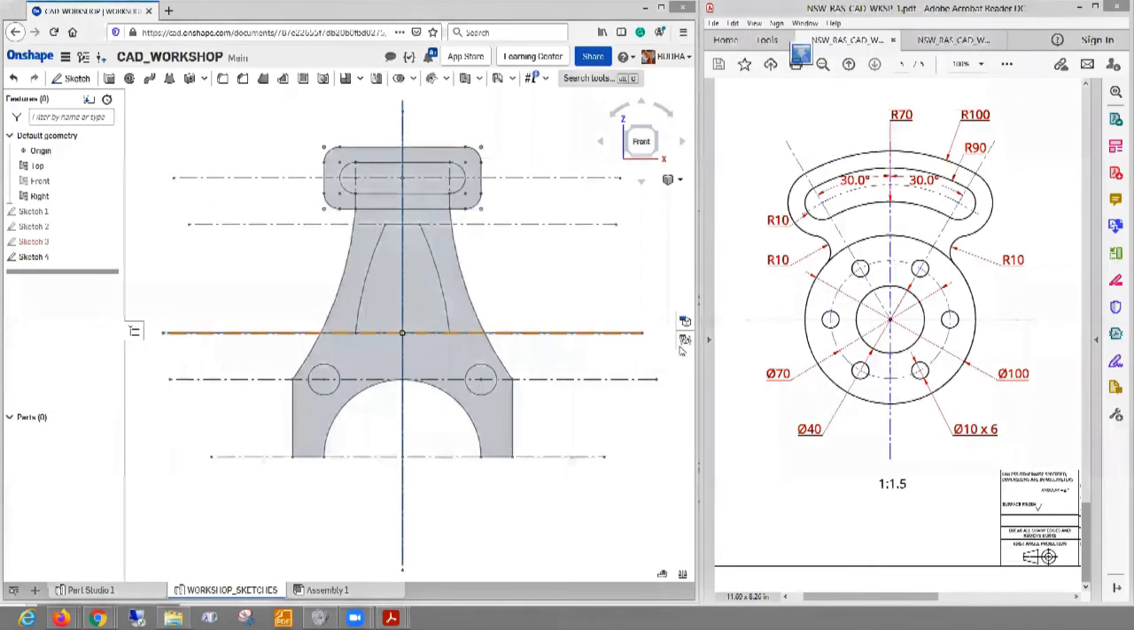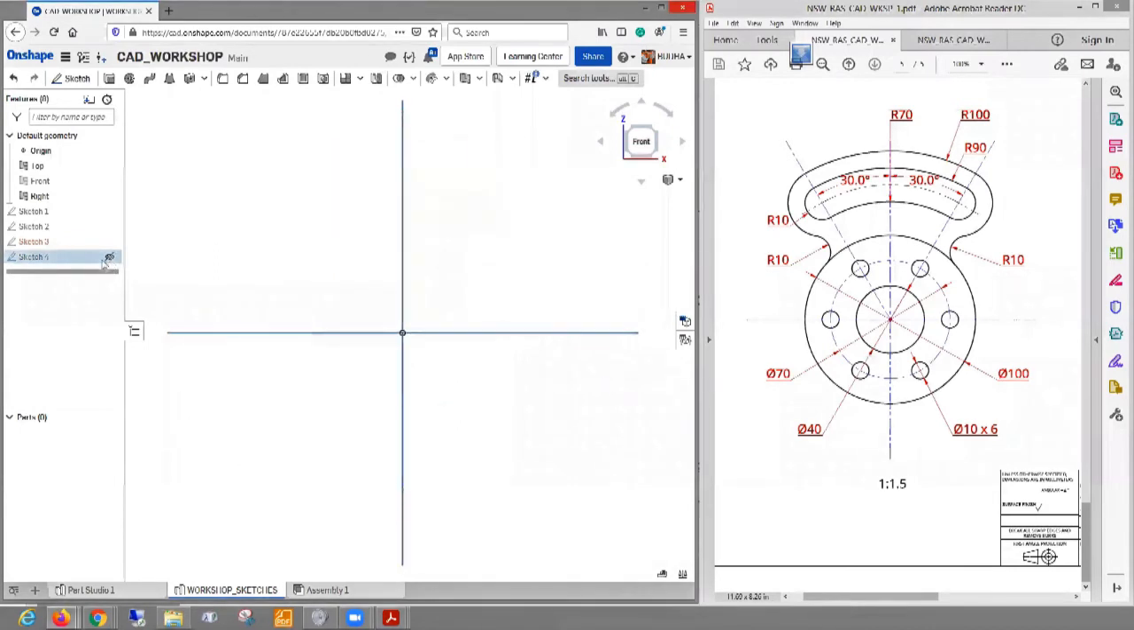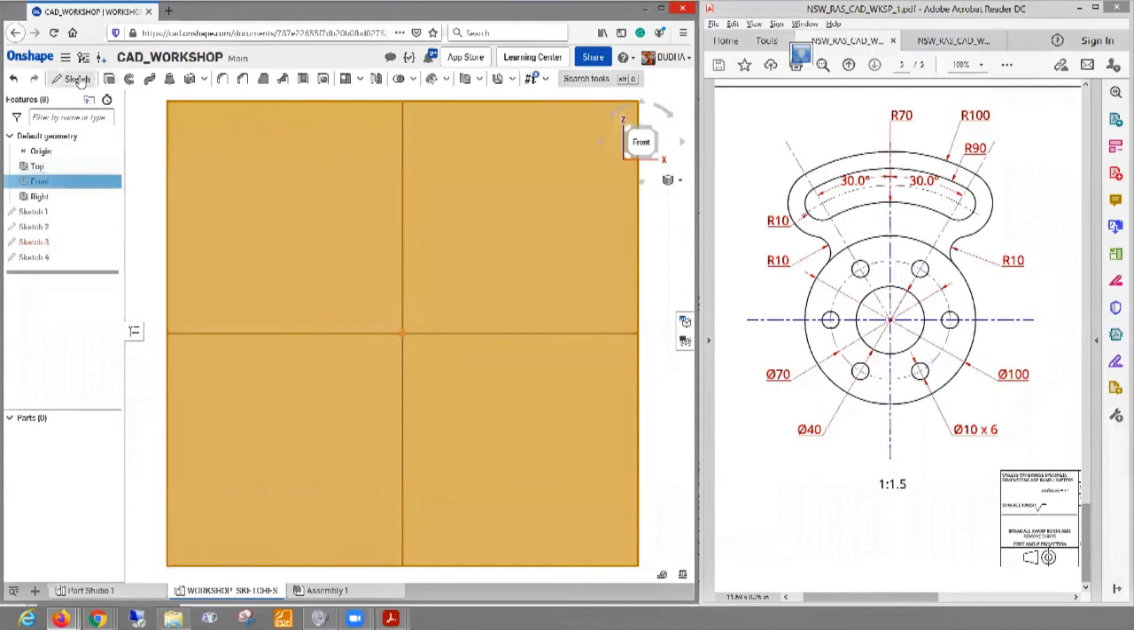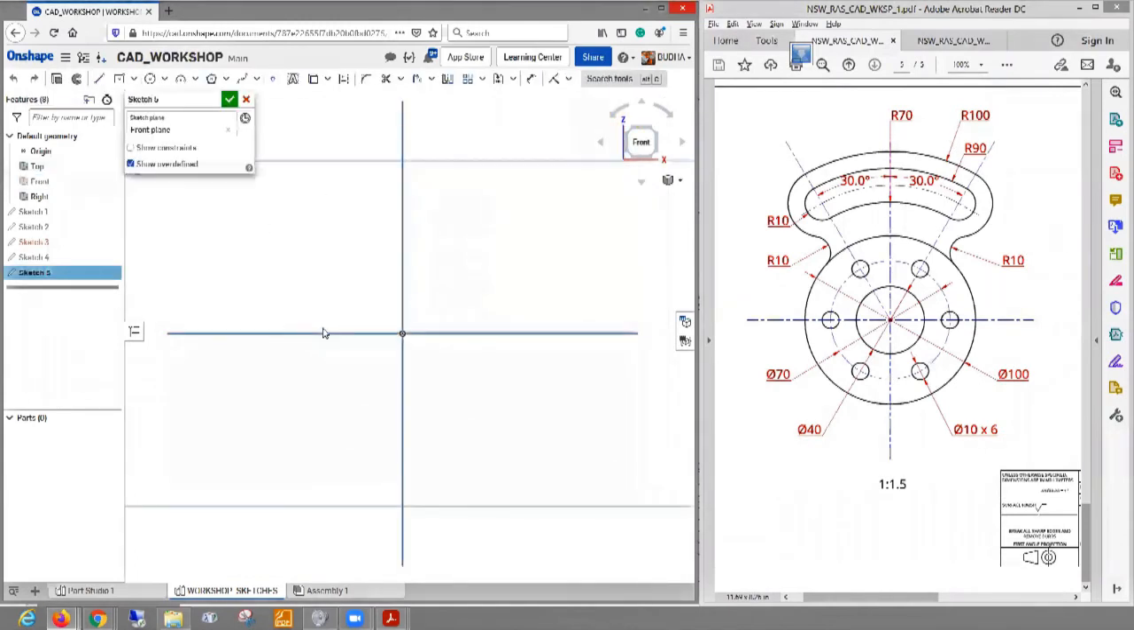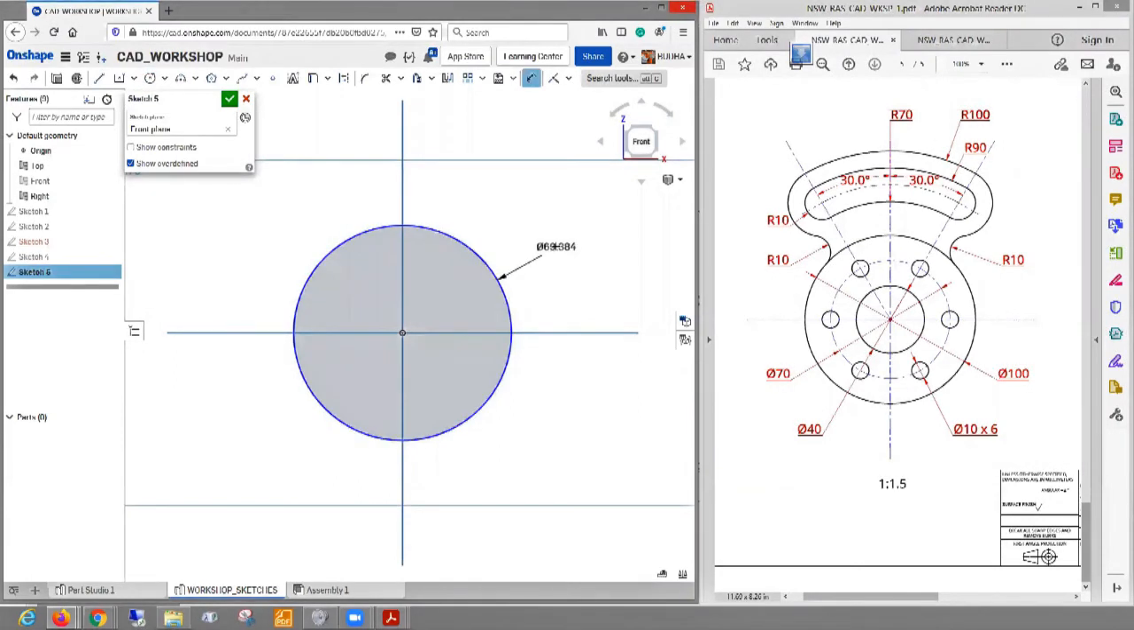So how can I do the upper part of that? Okay, let me quickly do this for you. You can also practice later on. So let's start with this circle, which is the easiest bit. I'll click on center point circle and create a circle. Set the diameter. In this case, the diameter is 100.